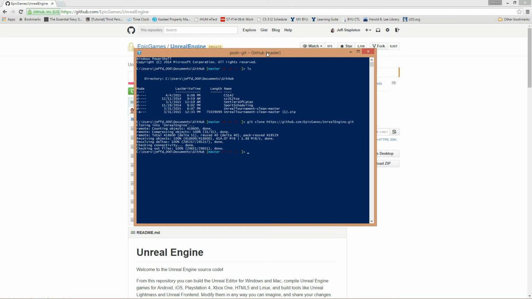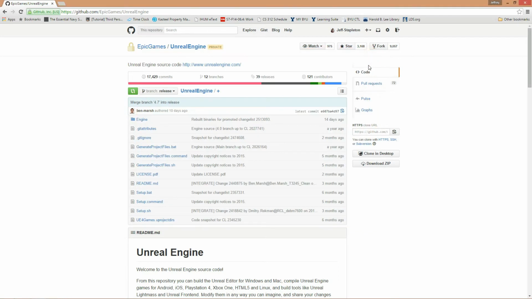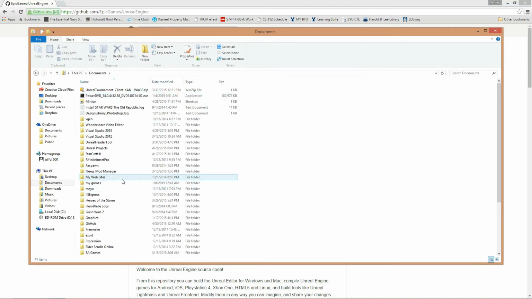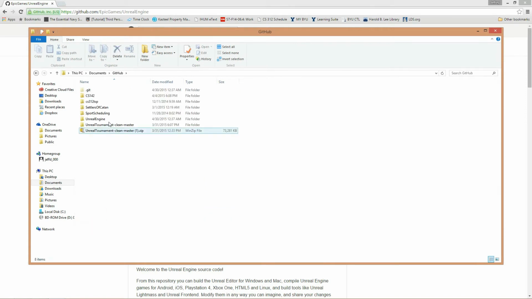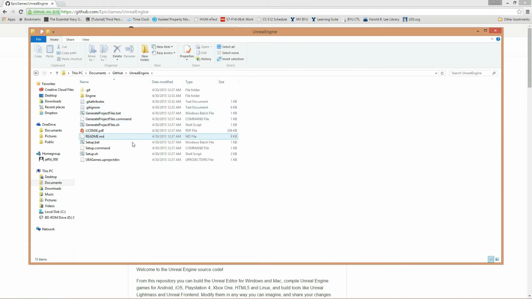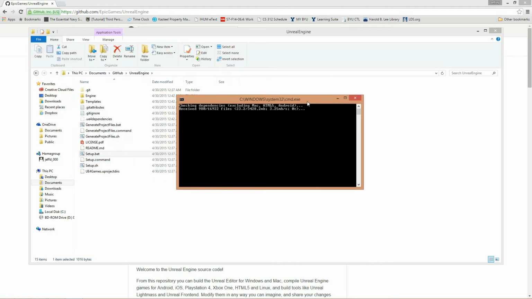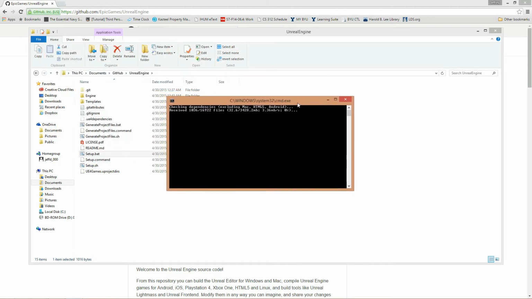Okay, so once this is finished cloning, you can then just go ahead and close the shell and then open up File Explorer and navigate to where you cloned the engine. So I did it in the GitHub folder, which is in Documents, which is where it will probably be by default, and look for the setup.bat file. This batch file will help set up the engine, and so you're just going to want to run that. It'll take a while, so again I'm going to pause the video and I'll just resume once this is done.